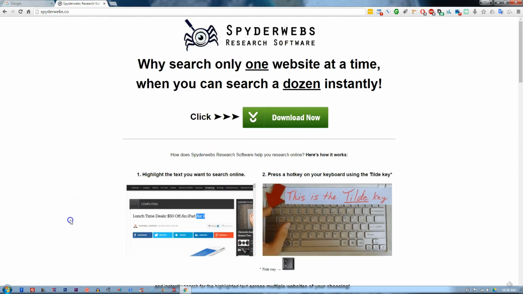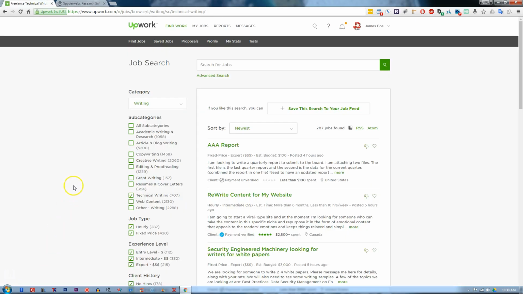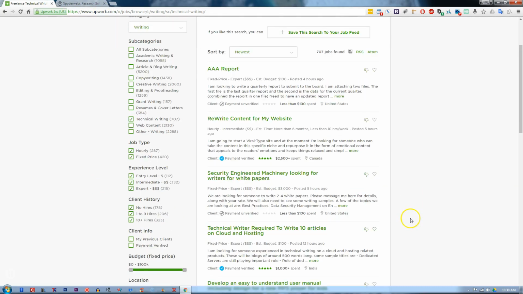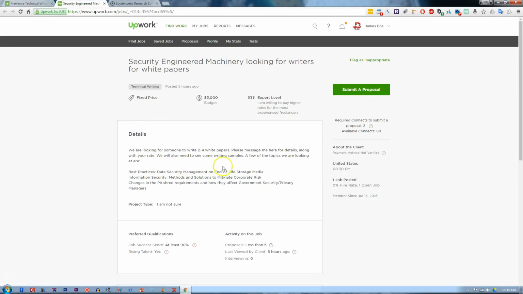So let's use an example. Let's say that you're looking for work or contracts on Upwork.com. Let's select this one as an example. Security engineered machinery. Okay, so data security. Methods and solutions to mitigate corporate risk. So we know vaguely what the topic is. Let's have a look at data security. Now remember, the hotkey you press on your keyboard, you highlight the text and you press ~1.